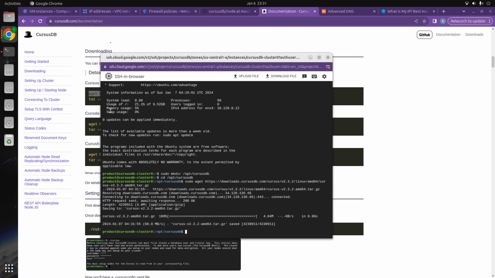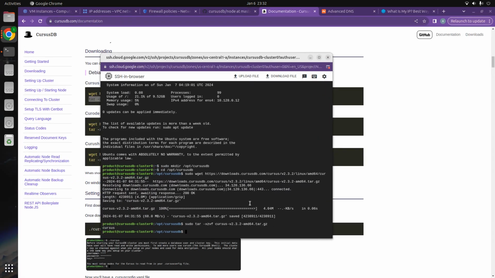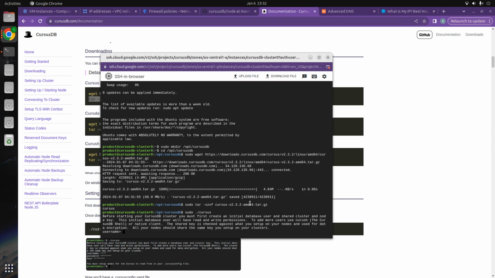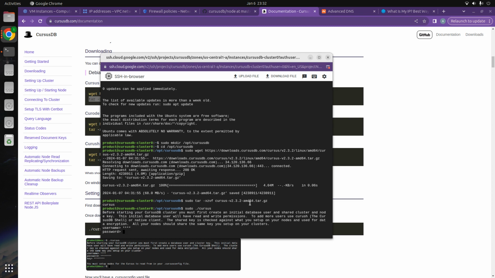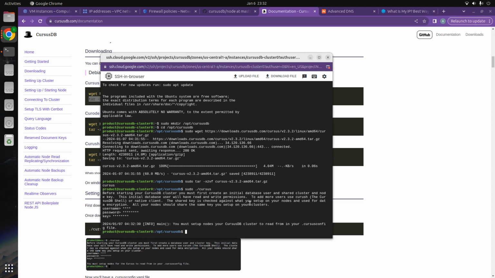Sudo, tar it up. And there we go, we have Cursus. If you haven't used Cursus, it's very easy. Do we have to sudo this? Yeah, probably. So we're going to set up a database user. I'm just going to call it Alex, and I'll just type some password. The key is shared between your nodes and your clusters, so make sure it's the same. There you go. You must set up nodes for your CursusDB cluster to read from in your Cursus config. Okay, no problem. Let's do that. Node Cursus config.